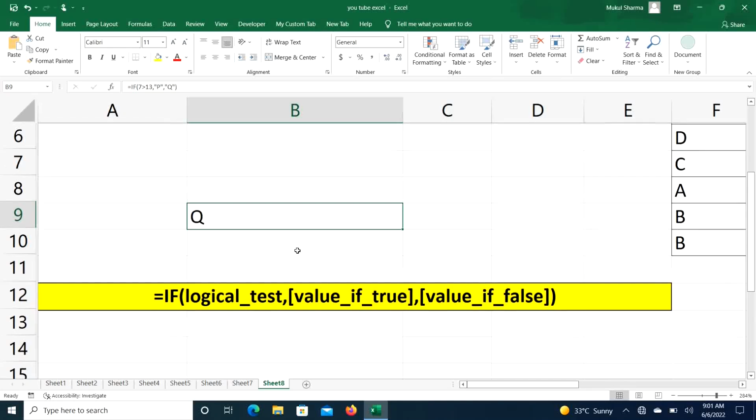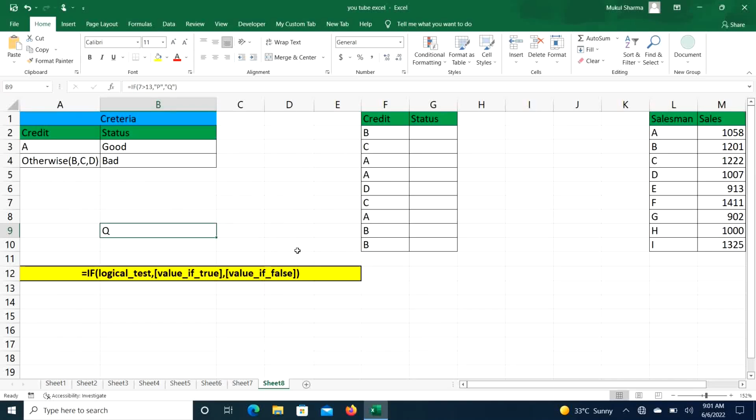Now let us come to the situation and try to execute it here. You can see I have created a table. Here it is written credit A, B, C or D respectively. And you can see this is the criteria: for A, the result should be good, and otherwise for B, C or D it should be bad. I want to print this with the help of this formula.